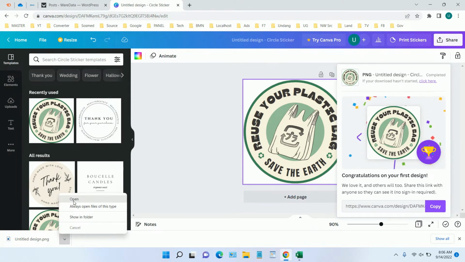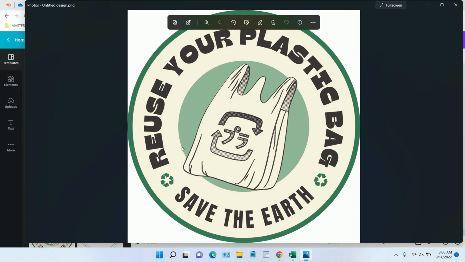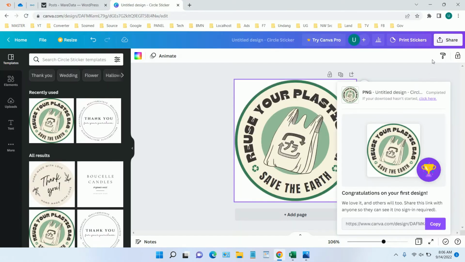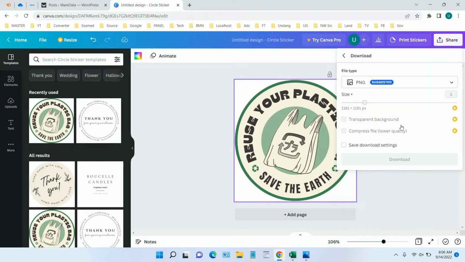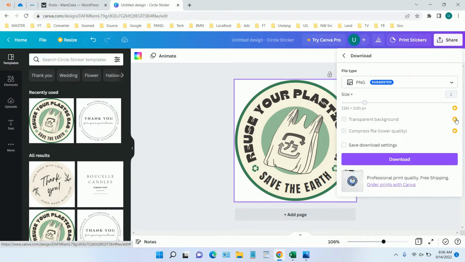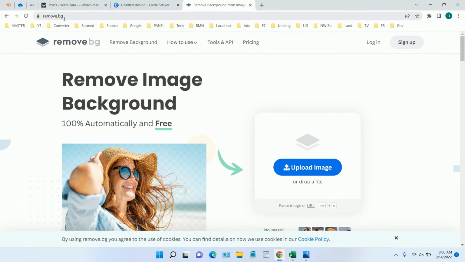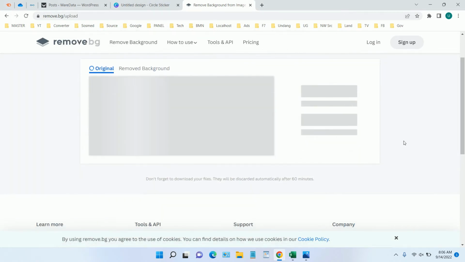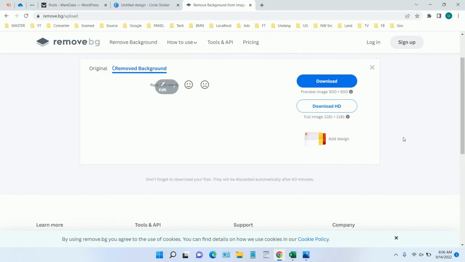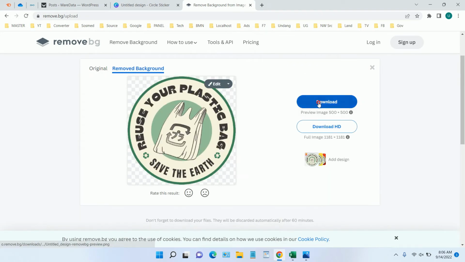Just you can see this is the white background. If you see in the share button, you can get the transparent background for premium of Canva, or you must subscribe. But if you really want this image, you can just open remove the background or remove.bg and just upload your image. Then you can just download.